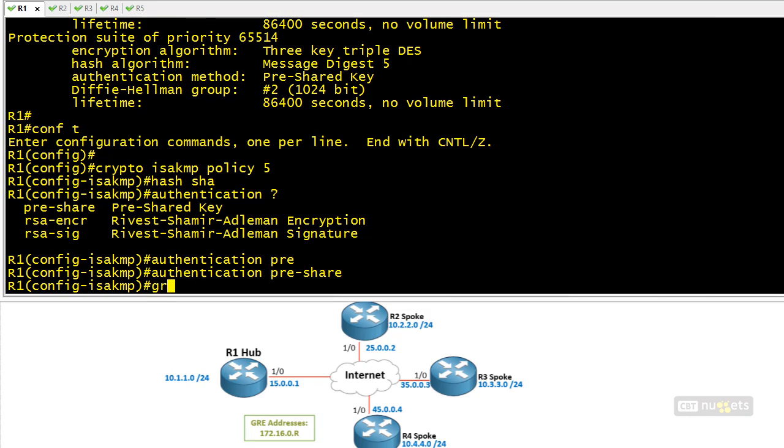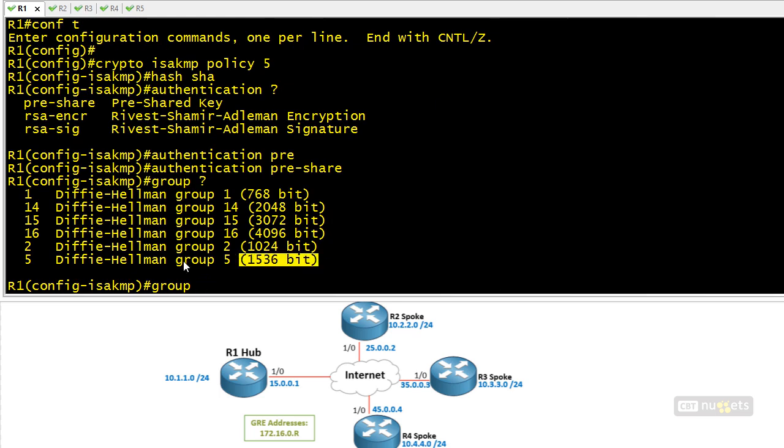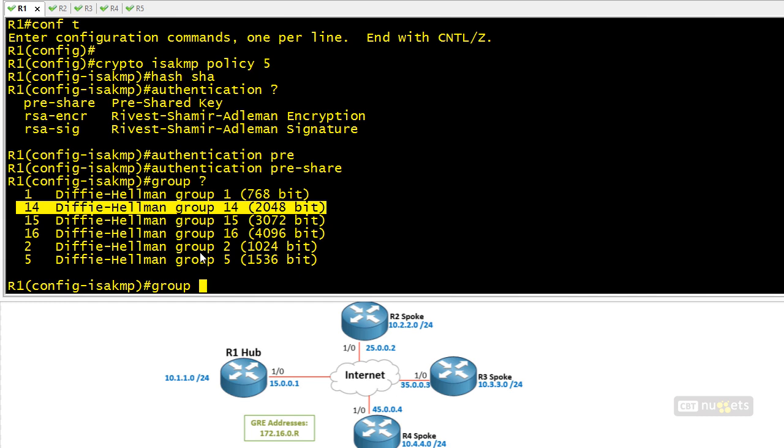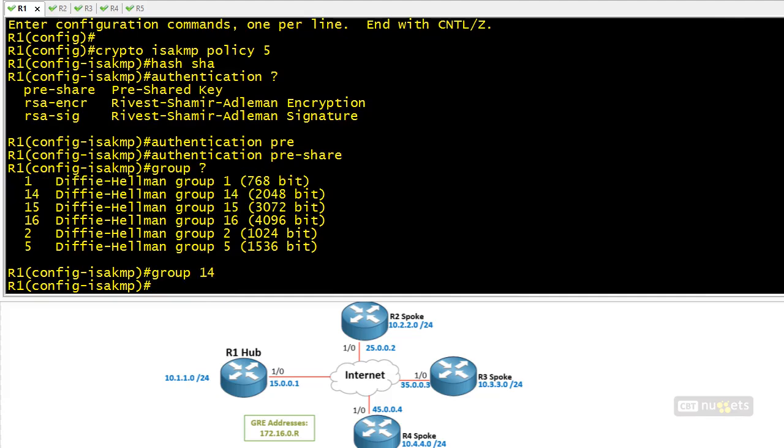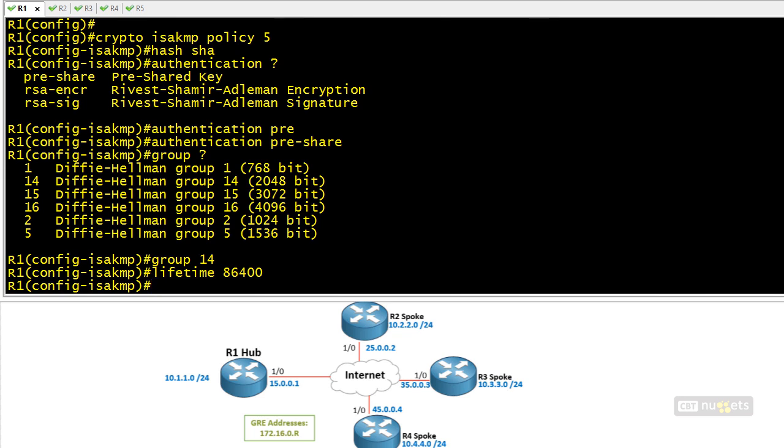For the Diffie-Hellman group, we have lots of choices. Let's use a question mark. And I still remember when we thought that Diffie-Hellman group 5 was like the cat's meow. Whoa, Diffie-Hellman group 5. But now we've got Diffie-Hellman group 14 and 15 and 16. And the bigger the number, the more bits are involved and the more secure that algorithm is considered. So for our example, let's go ahead and use 14. For the lifetime of this IKE Phase 1 tunnel, I'm going to put in the default of 86,400 seconds, which is just about 1 day's worth of time.